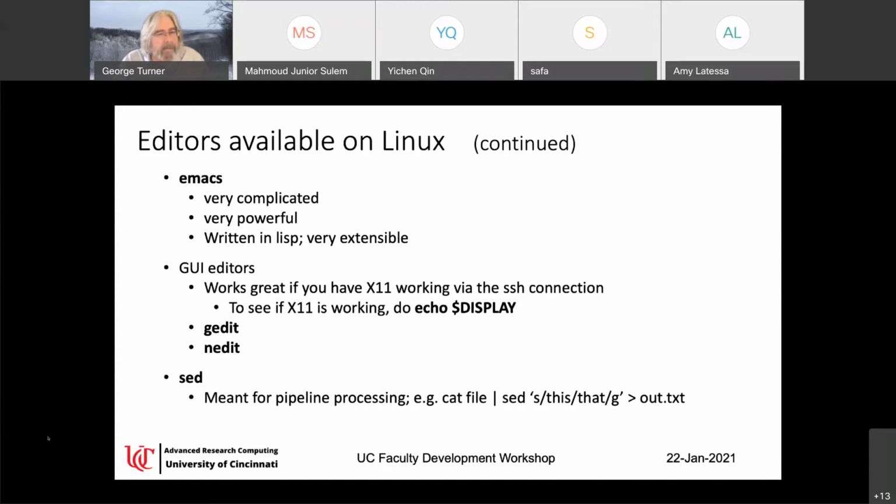Nedit may or may not be. I've just been using Nedit since the mid-'80s. The coolest thing about Nedit is that I can cut and paste columns of data, and I find that to be very helpful. And I would be remiss to not mention the sed editor.